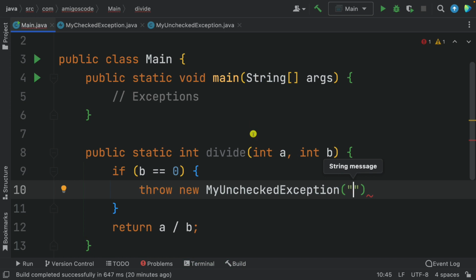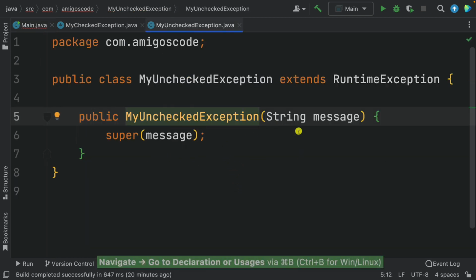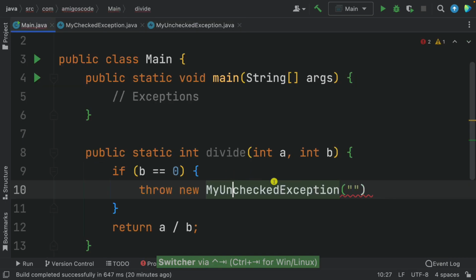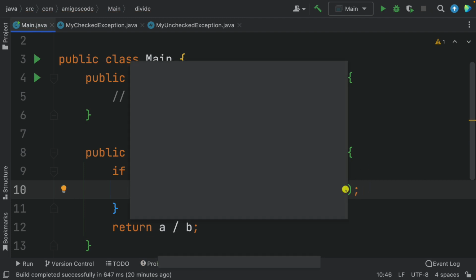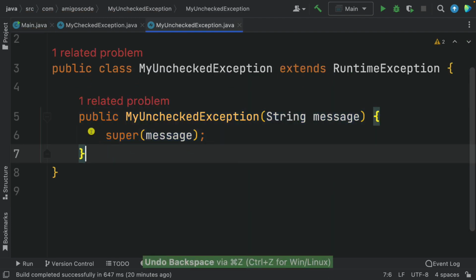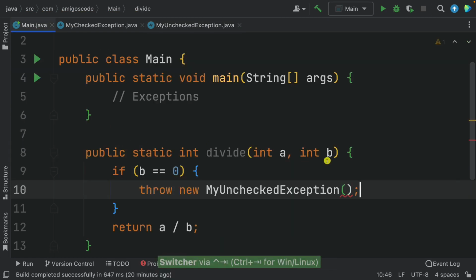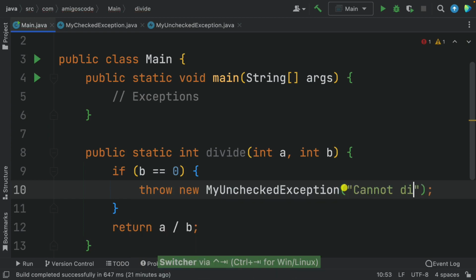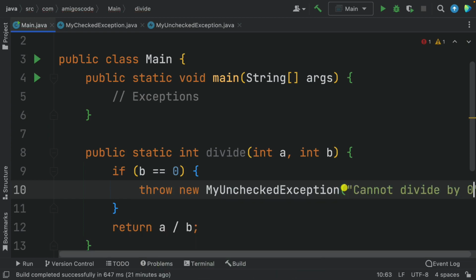That's why, if I go back, I did add this in here. If I remove this, you can see that it goes like this. But in order for me to pass a message, I need to have this. And this is the constructor, and you'll learn more about constructors later. But for now, just follow along. Let's go back in here, and I'm going to say cannot divide by 0.